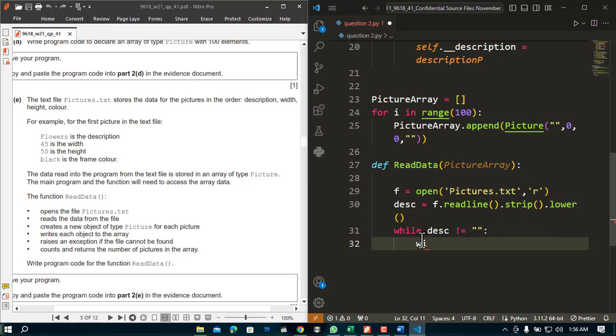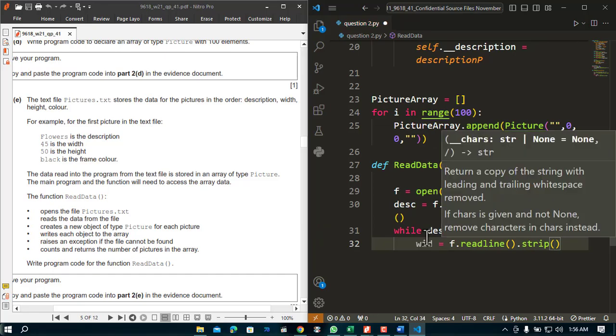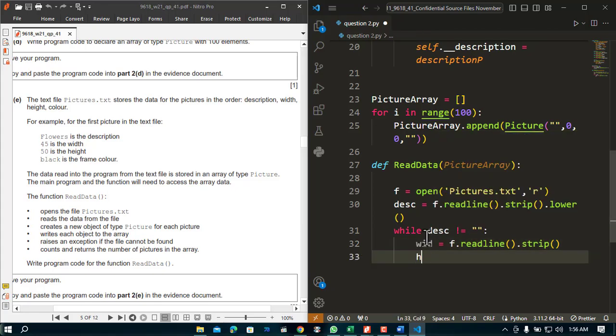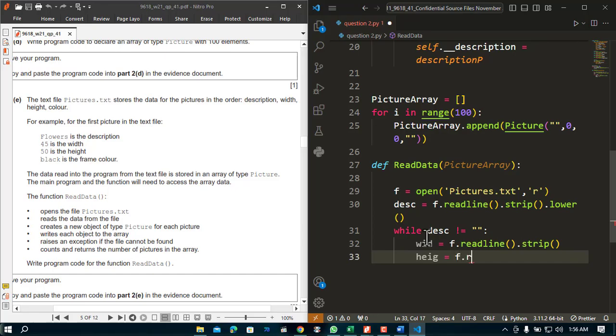Otherwise, let's take width is equal to f dot readline, and from that readline we're going to strip it. Again strip it. If there is any space, it will be removed, and you don't need to convert it into lowercase since it is already a number. After that, height is equal to, let's say, f dot readline dot strip this. So I'm going to cut it and paste it here.